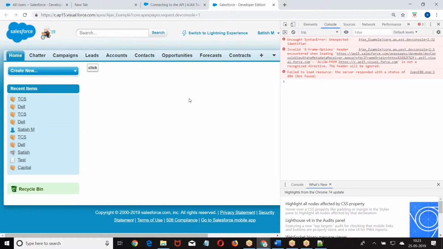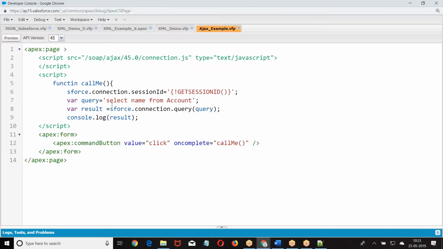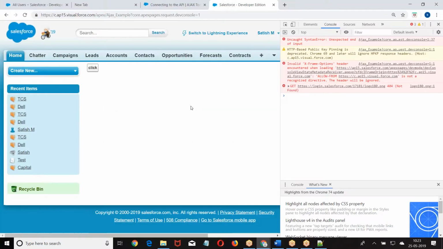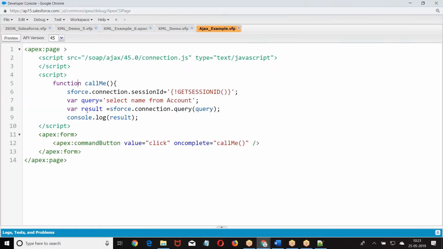Like the way you use system.debug for debugging in Apex, similarly, we use console.log for debugging. Now, let me give an alert here for some reason.